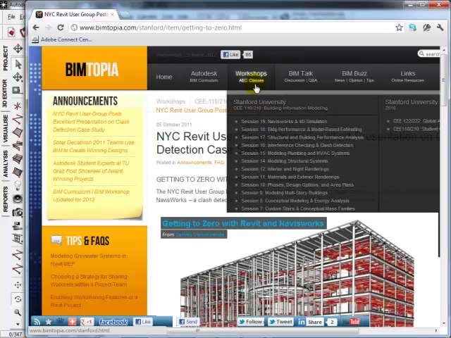If you go on down there into workshops, Stanford University, these are the classes from last fall that we were working with. Session 17, structural and building performance analysis. And then in here is session 18, building performance and model-based estimating. Those are the two that are probably the most relevant in terms of setting up the GBXML files and starting with the daylighting analysis and taking it across.